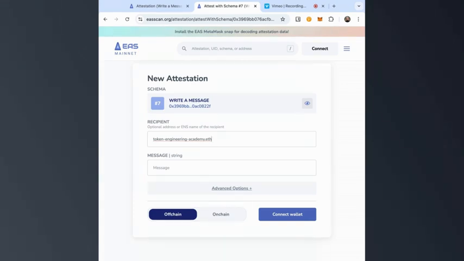Step 3 will be to write your message and share what you love about TE Academy. So I will copy and paste my message here into the message string.